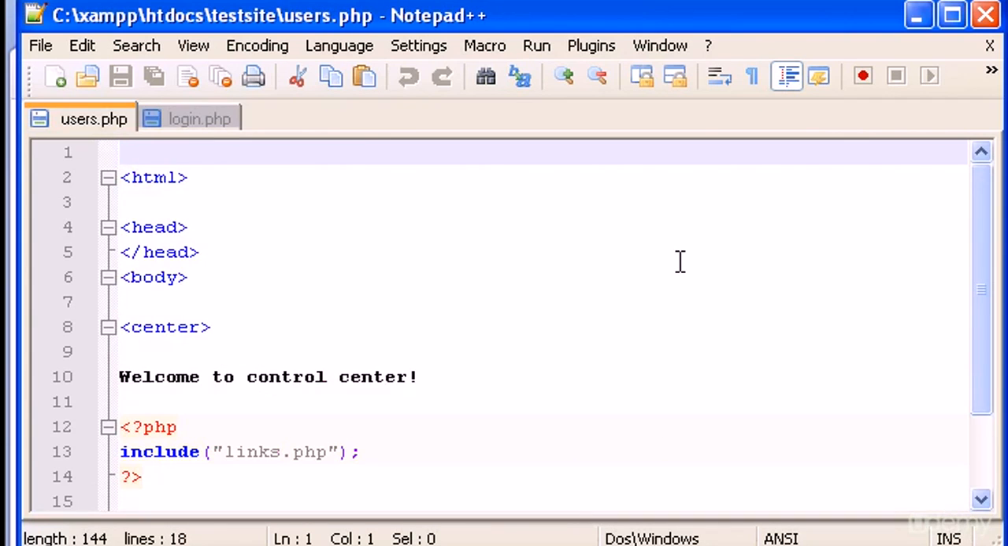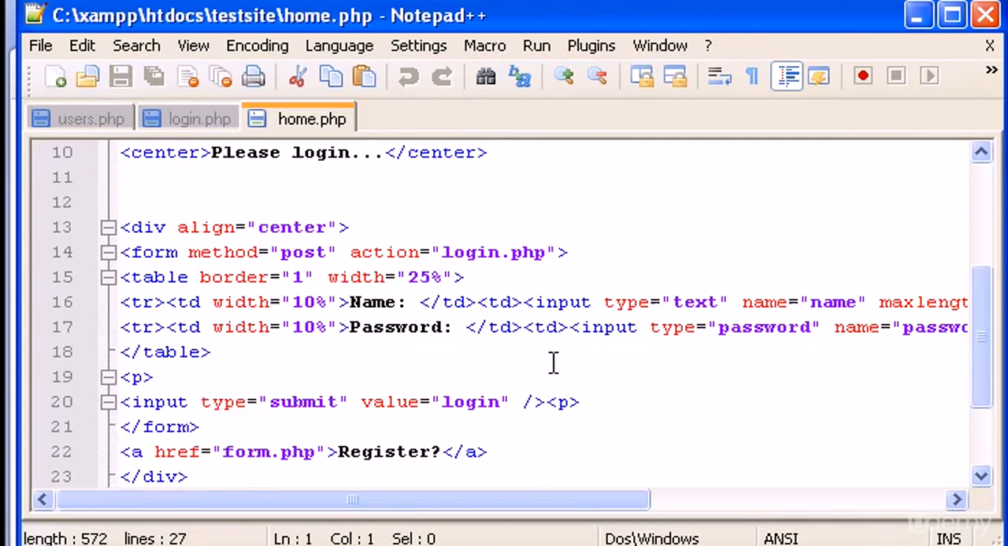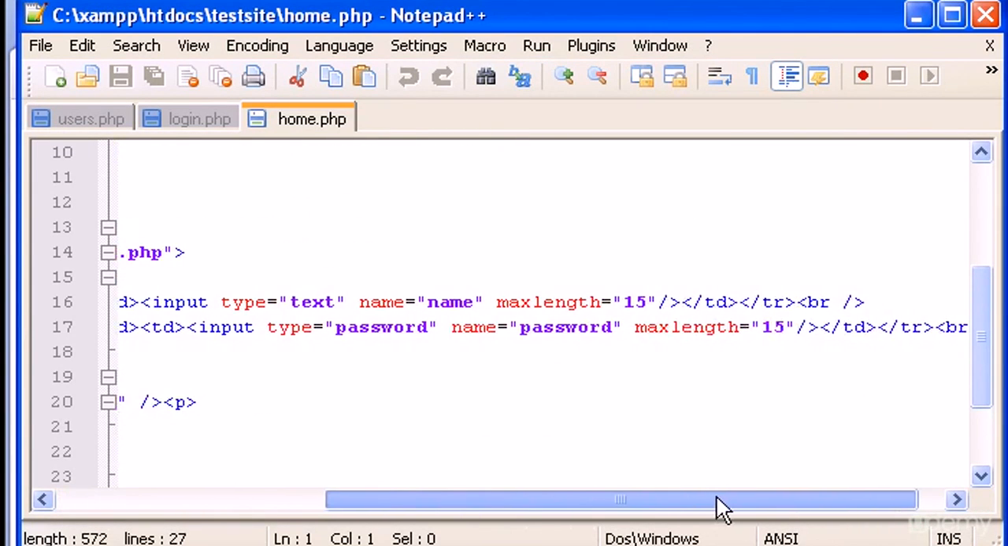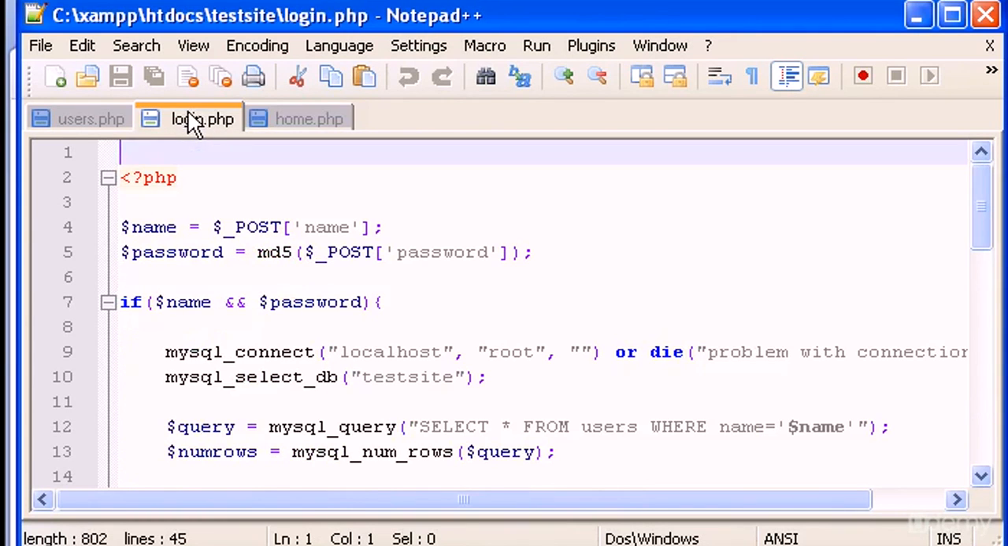Okay, and you can also open home.php, which is the page where the login form is. Okay, and this is a posted form, posting to process in login.php. Okay, so here it is, login.php.